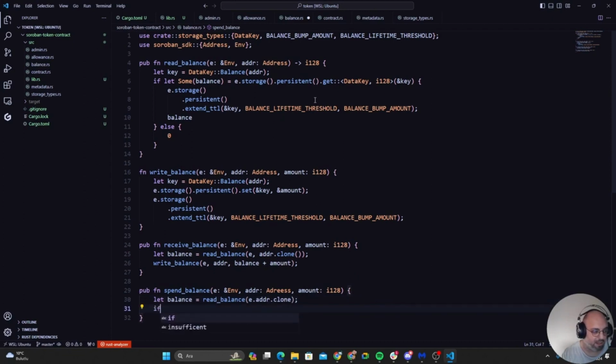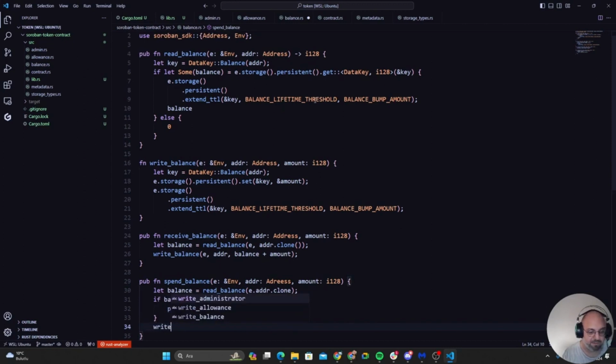and we will go with if balance is smaller than the amount, it will return an error, it will panic. We will use panic macro again, and we go with insufficient balance. So we are making sure that we have the sufficient balance to do the work, and inside it will just write the balance, and inside the balance we will have address and balance, this time minus amount. So this is our balance part.